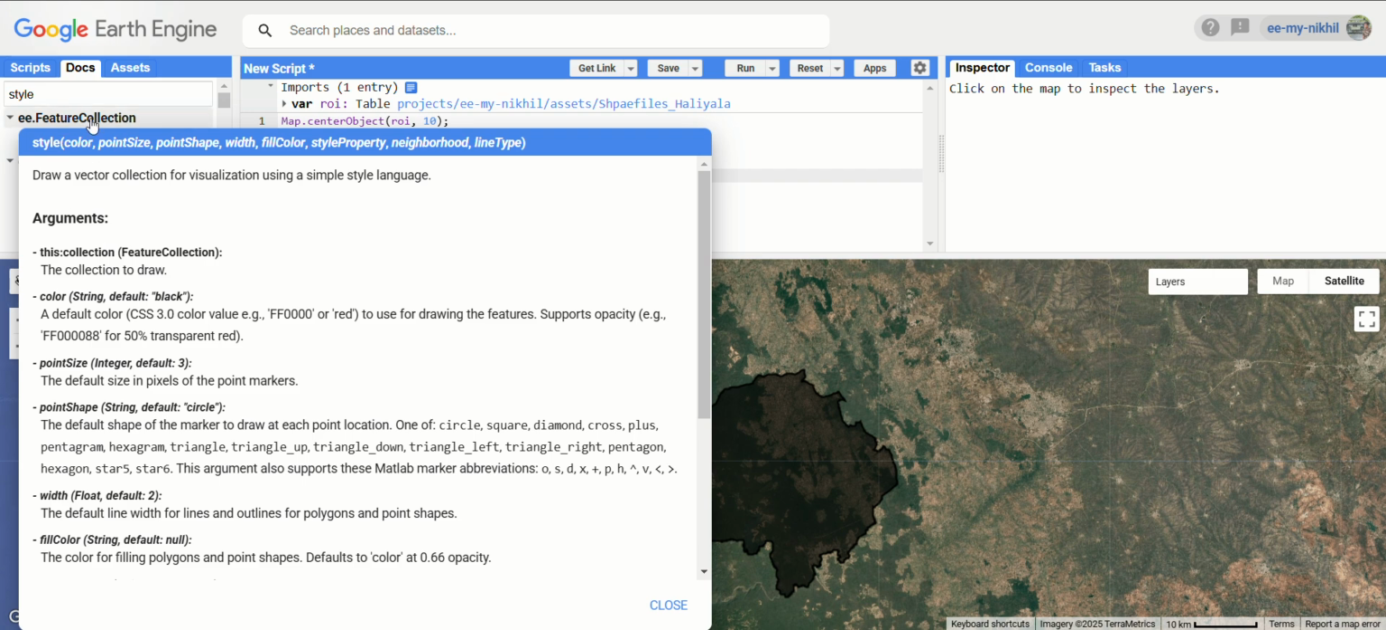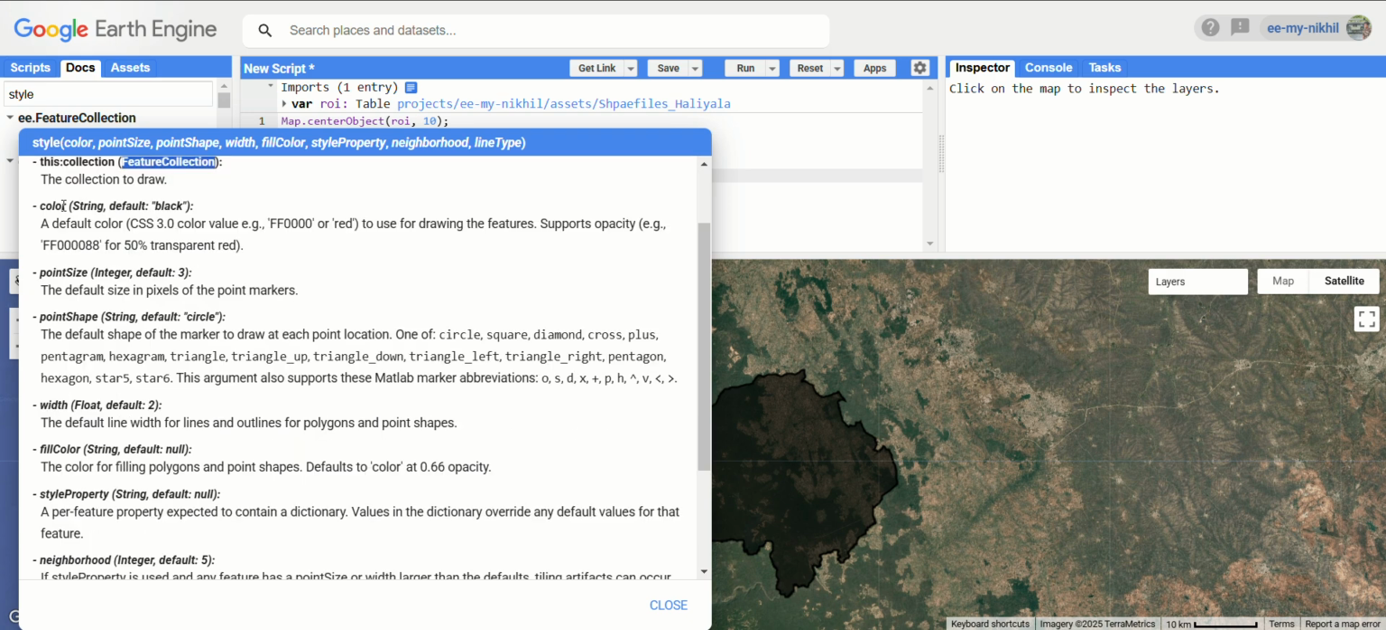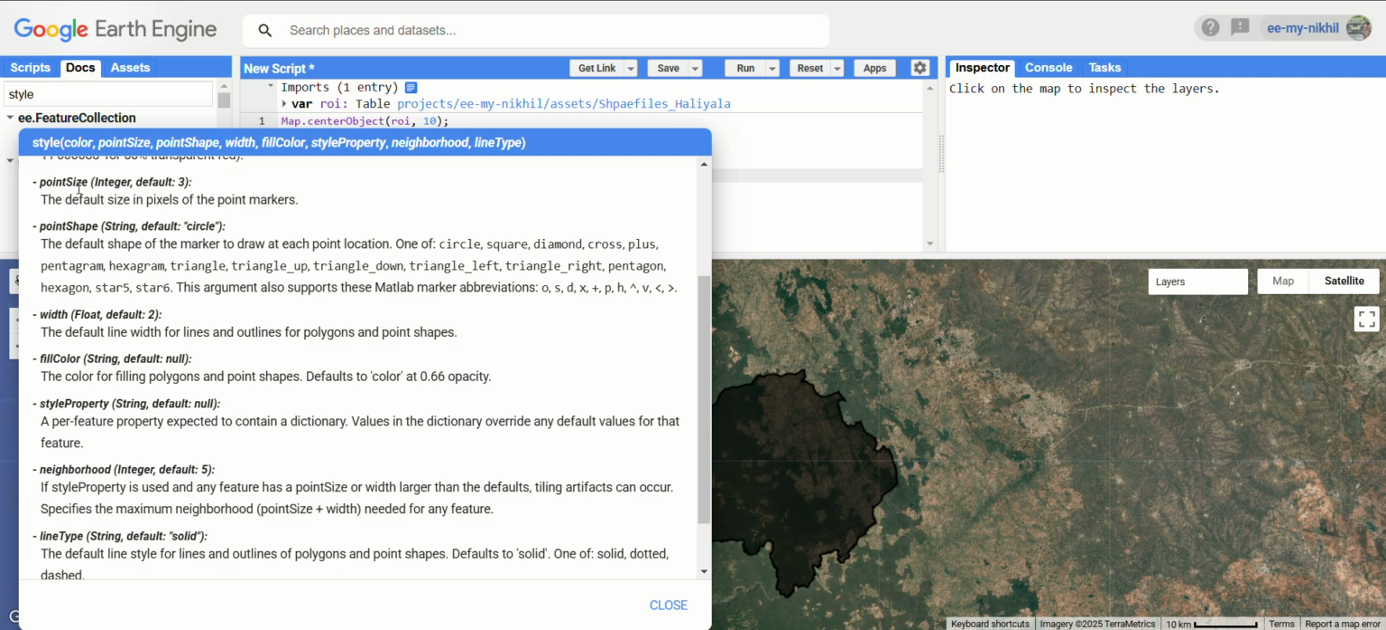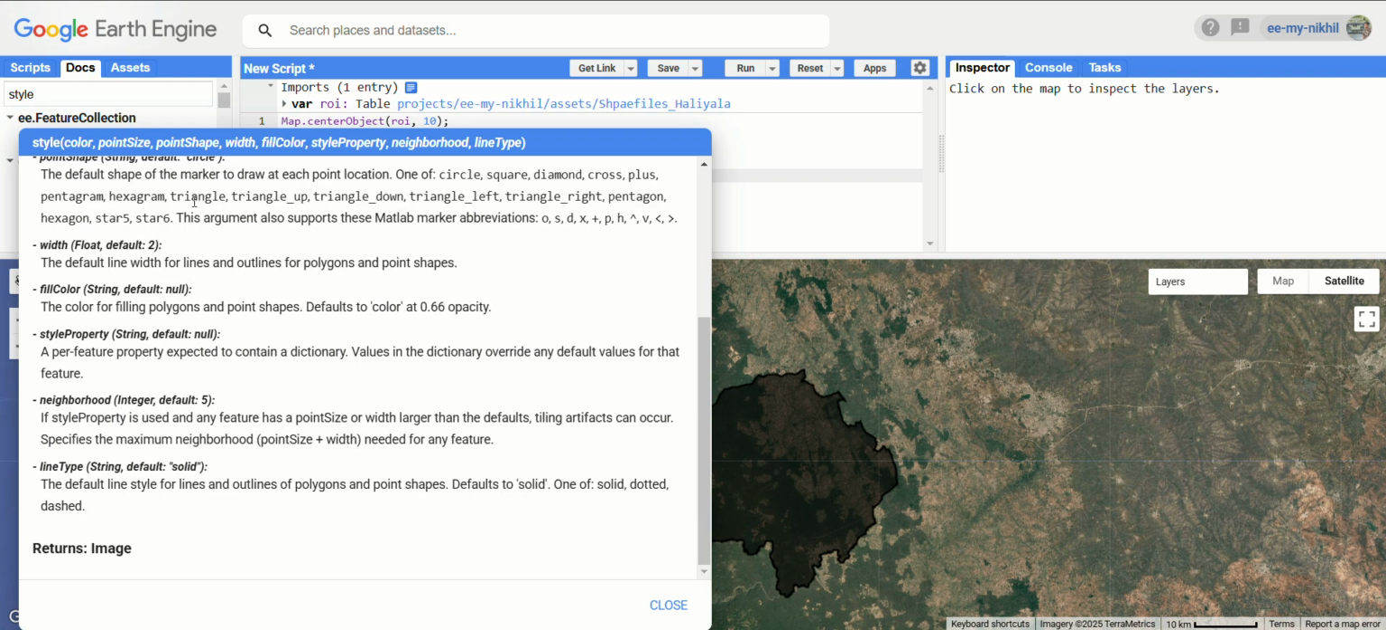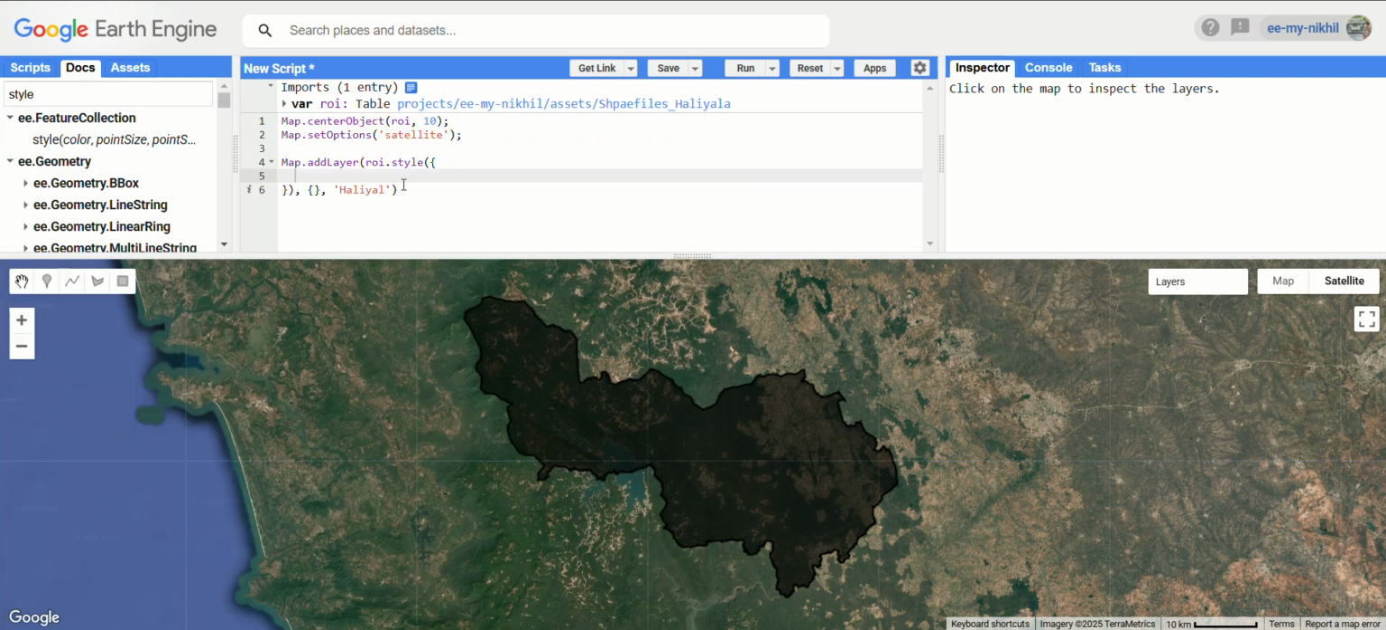So here you will see this is used on a feature collection. We have arguments such as the feature collection for which we have to apply the style, and we can also specify the color for the outer regions and also the point size if we have any kind of point shapefile, and a point shape also we can define such as the star or the upright triangle or the down triangle or a left triangle, anything we can use. And it also has the width for the polygon's outline, and we also have the fill color style properties, everything will be there. Since we are using a polygon, we will use only the outer line as well as the fill color. So here you will choose a color.